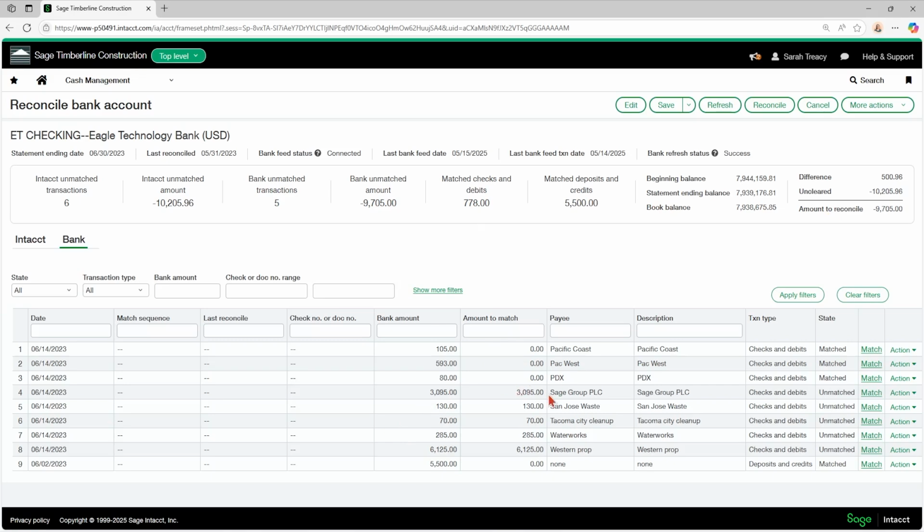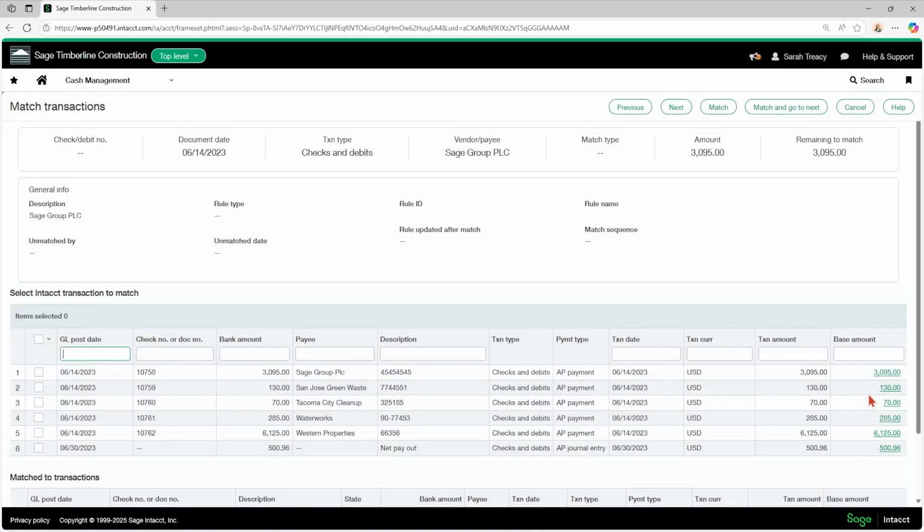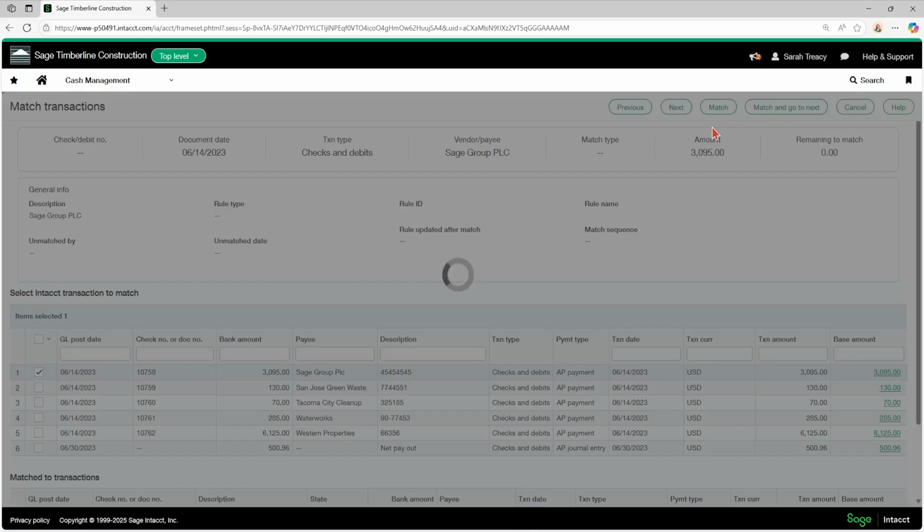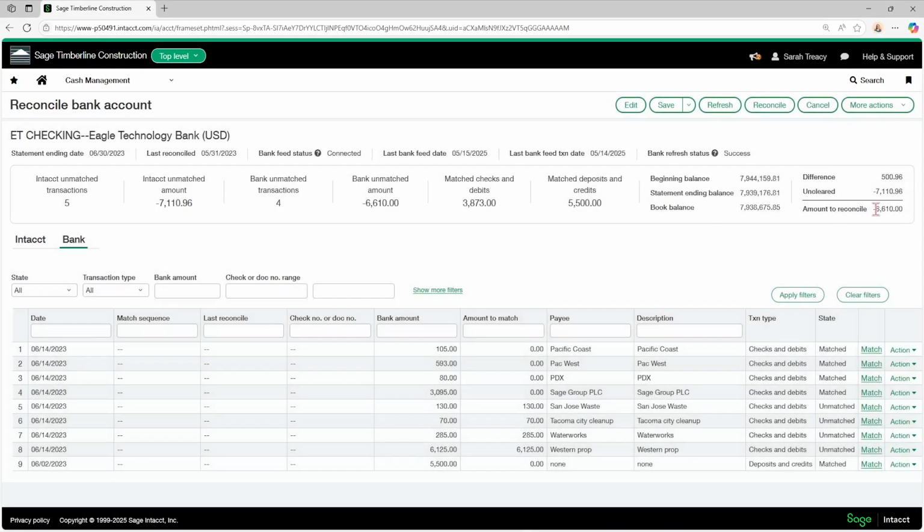So let me do Sage Group PLC. I'm going to hit match and then it matches this one. So I'm going to hit that and I'm going to say match. You can obviously hit match and go next. I just want to show you, my amount to reconcile has updated and my matched debits have updated.